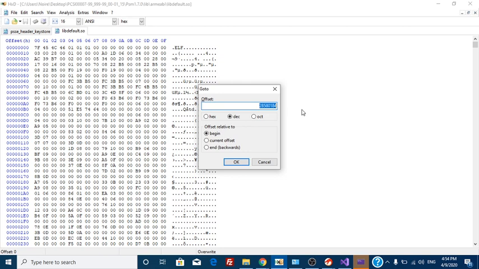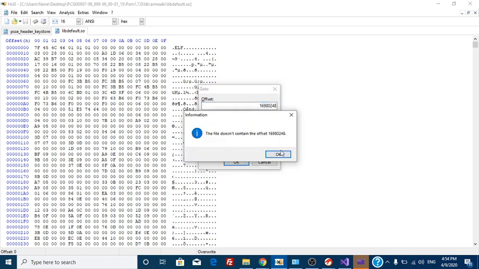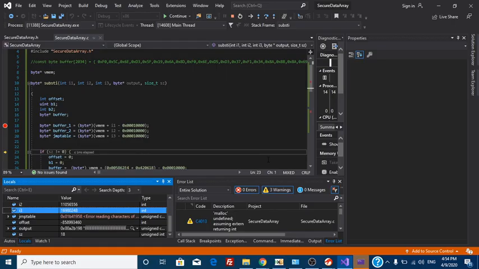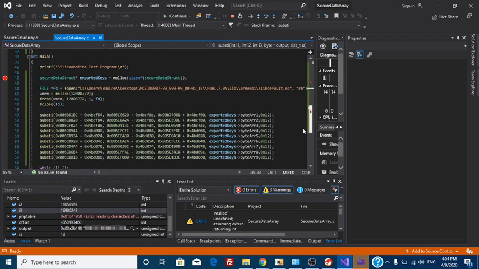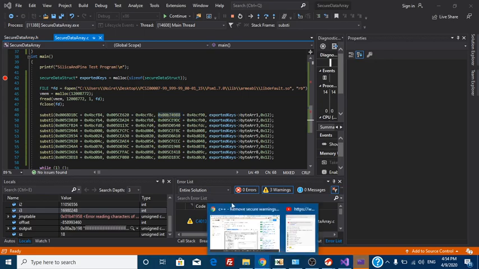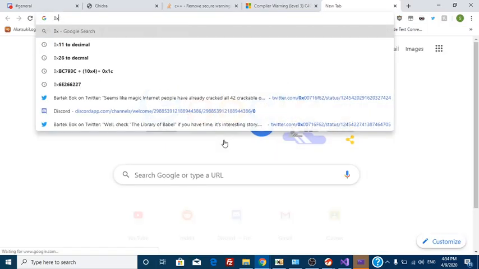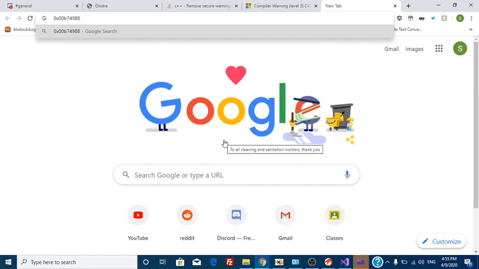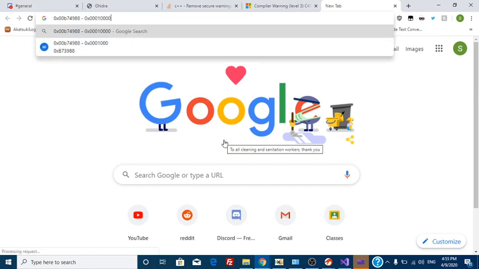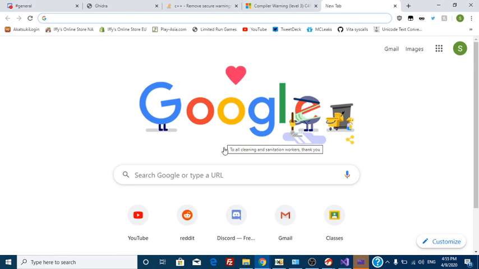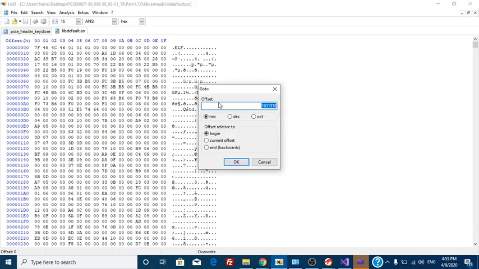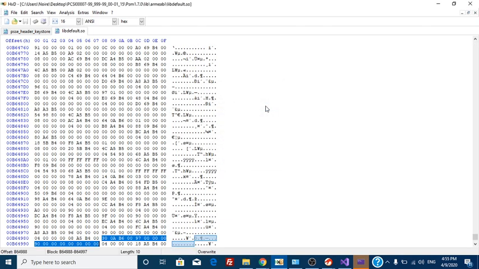If we go decimal, it doesn't contain the offset. Huh. Let's manually do that. Minus 0x0001000. Let's jump. Okay, that exists here.